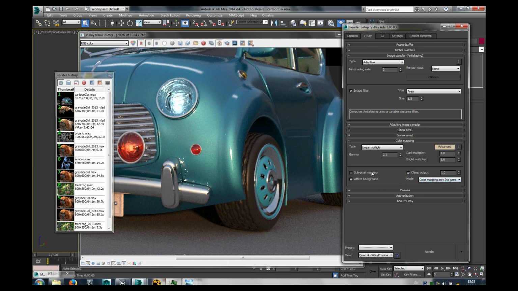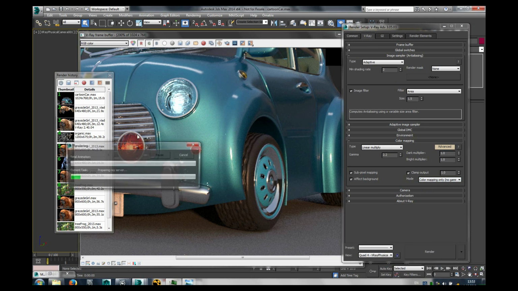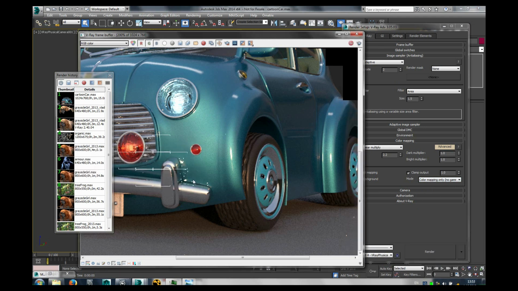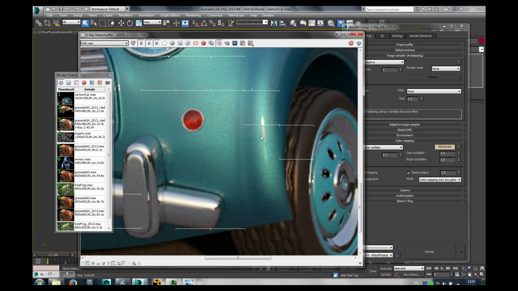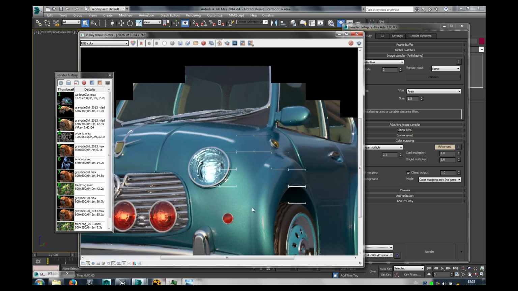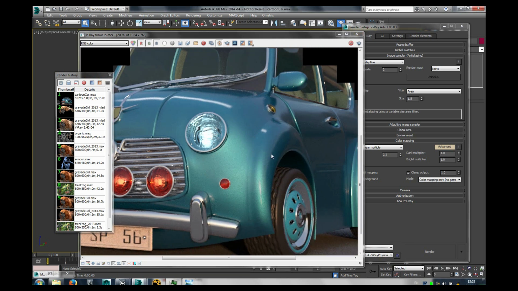Right. And turn on subpixel mapping. Yeah, I had to turn on subpixel mapping. So now the speckles are gone, but unfortunately the highlights are also gone, because the clamp output option causes the bright colors to basically go away.